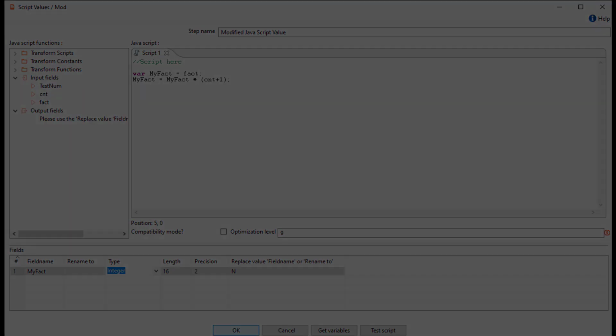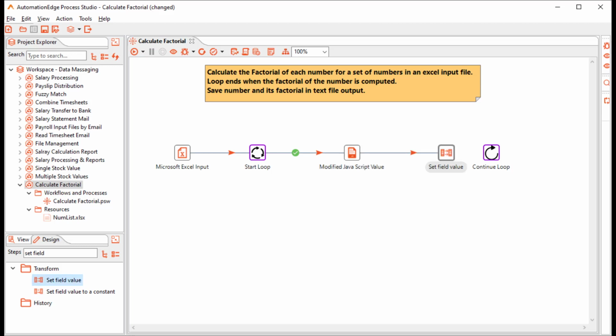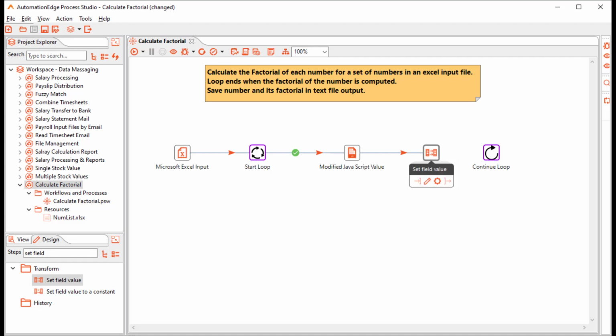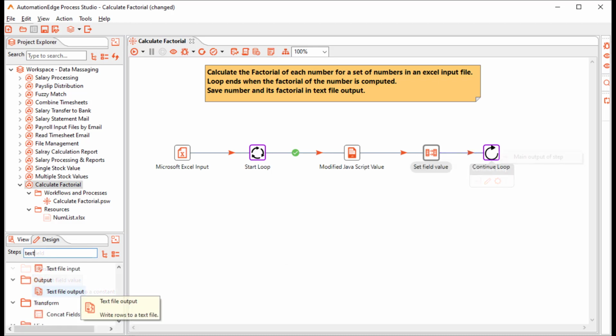Let's click OK. Next, drag and drop a set field value step. Set the value of the fact field and replace it with the myFact field, that is the current factorial value that we calculated. It will be used by the JavaScript in the next loop iteration. Click OK. Connect the set field value step to the continue loop. Add a text output step and connect it to the false path of the start loop.